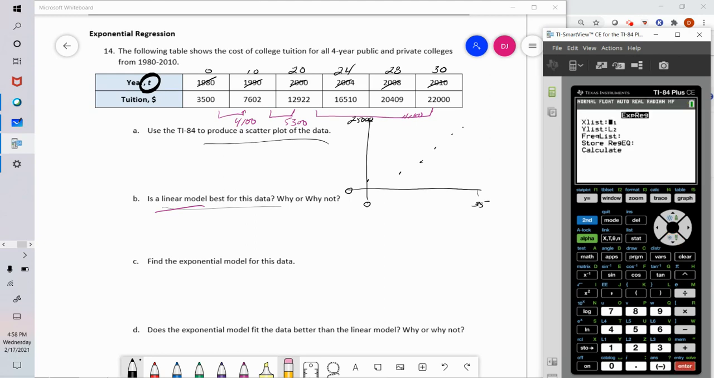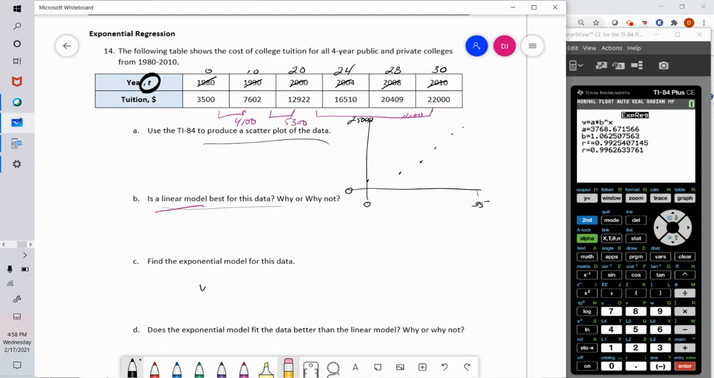We're going to verify that the X list is in L1 and the Y list is in L2. Frequency list, we don't need to worry about that in this problem. Store reg EQ. If you're not familiar with that, this is the regression equation. If I press alpha and then select F4 from the trace button, we pop up this menu here, Y1, Y2. I'm going to select Y1, and then we're going to calculate. So our exponential function is y equals a, which is 3,769. I'm just going to round to the nearest dollar, times 1.0625 or 1.063 to the x. Okay, so that's my exponential regression.